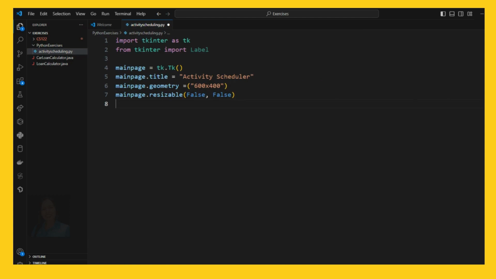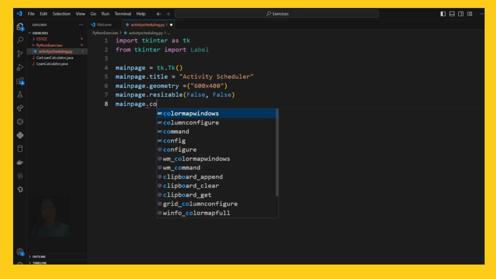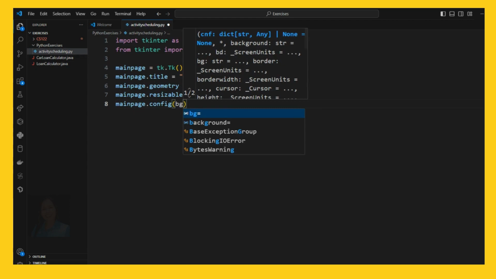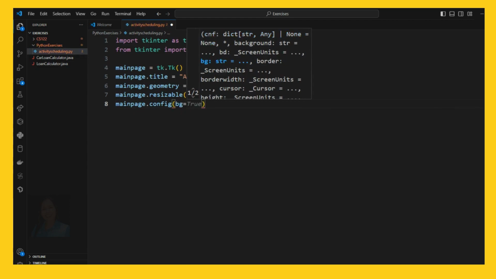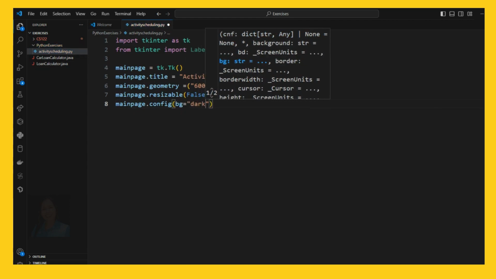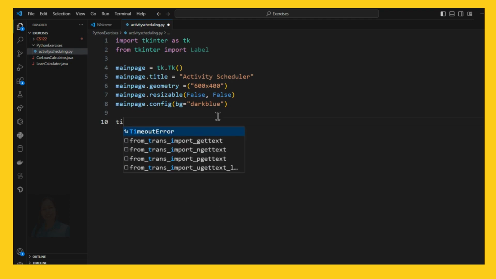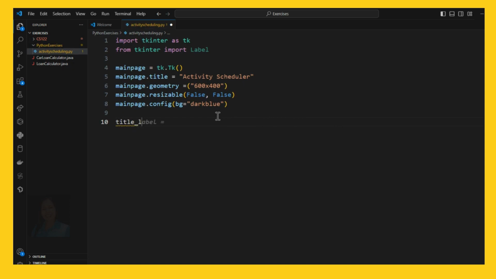And then I'm going to set my main page to what color. I'll be adding here the color, I think that's the color dark blue. Okay, that's it, dark blue. So the next thing that I'm going to do is add, of course, the title. I'm going to say title underscore label.